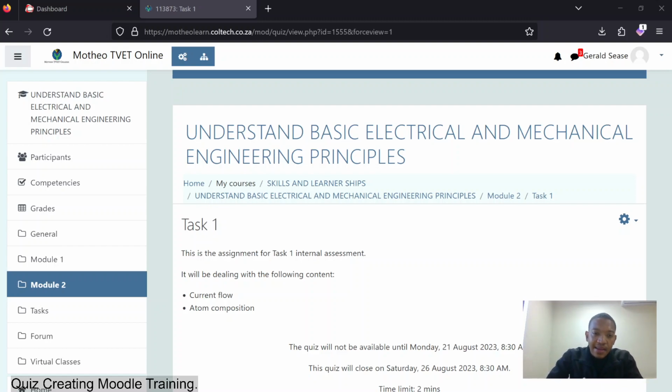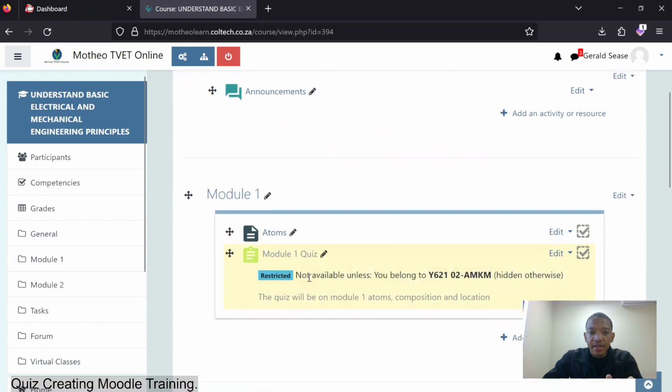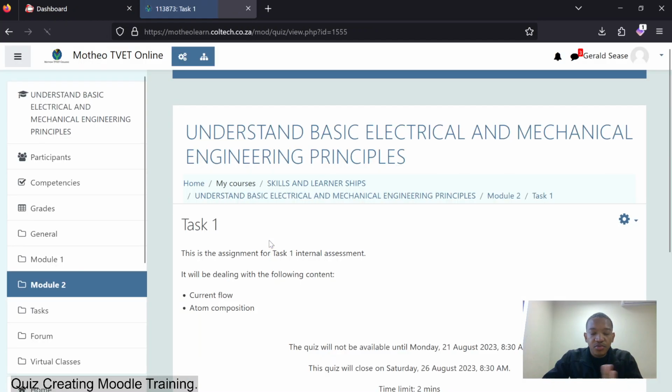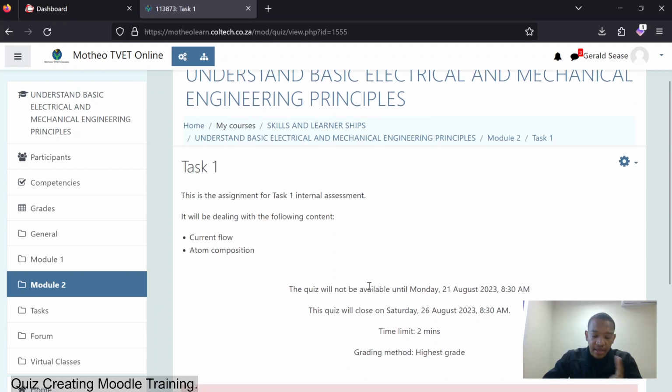Okay, in the last video, we spoke about how to create an assessment on the portal. Now, we created task one under module two, and as you can see, it's right there. I'm not going to go through even the summary. If you want to watch how to get to this part, you can watch the previous video.